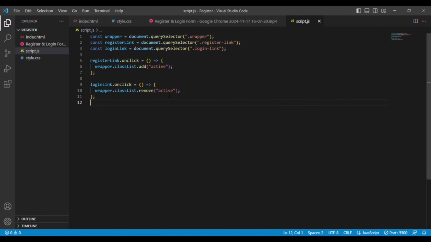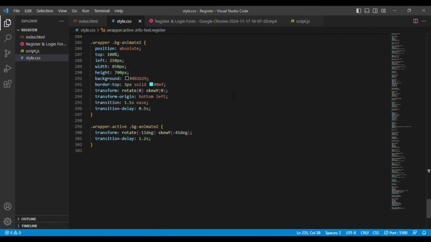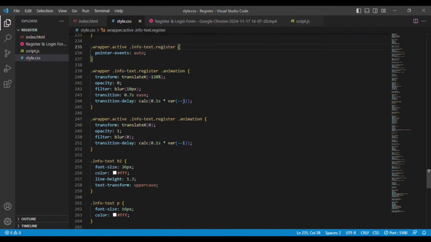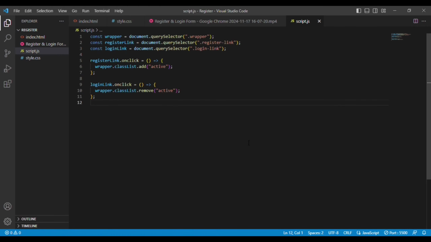And whenever we click on the login button, the active class will be removed in the next section. That is, whenever we click on the login button, the active class is removed from the wrapper element. So what does this active mean? You can see here, wrapper dot active. So when this active class is added to the section, only then will the transition effect take place for this form element. So this entire code only works then. This is the small JavaScript code.